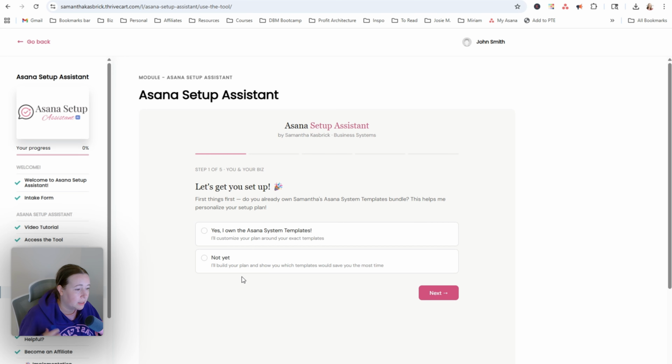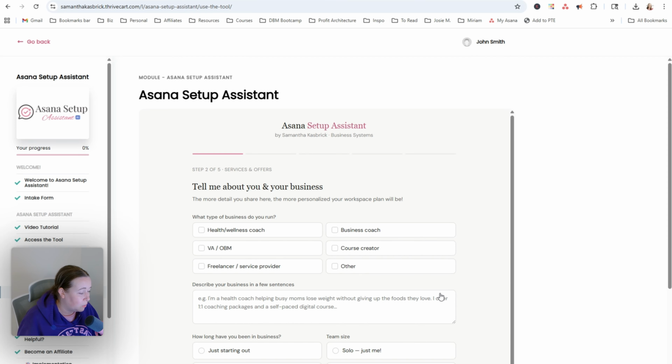And if you don't have the templates, then it will suggest something without using those templates. So you don't need the templates. It's helpful if you do, but you don't need them. So for the purposes of this, I'm going to say not yet so you can see what it looks like if you don't have the templates. So we'll say not yet, and then we'll click next.